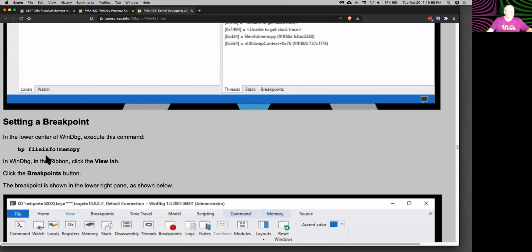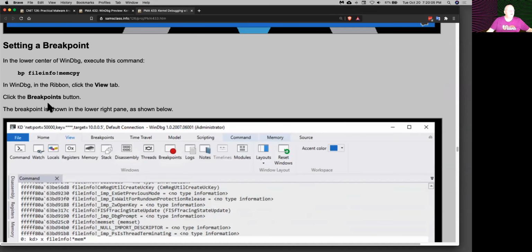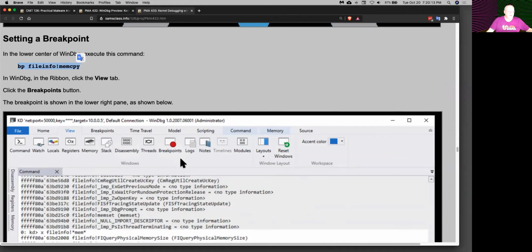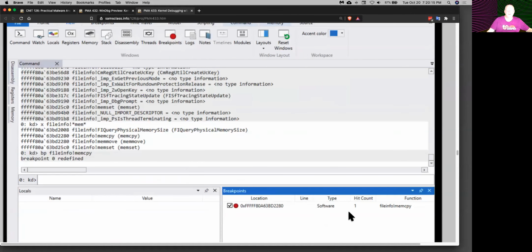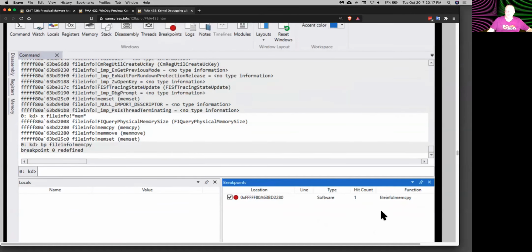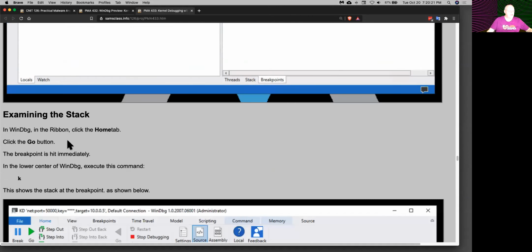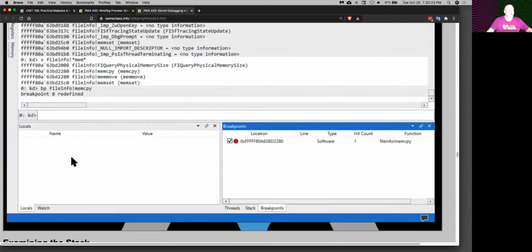So we're going to put a breakpoint on the memcpy routine. That worked here. Memset probably would have worked too. And now you can do it in the GUI. This will set the breakpoints. You can then go on View and hit breakpoints, and it will show you a tab down here showing you your breakpoint. So I have a breakpoint on fileinfo memcpy. Okay, now I can run it.